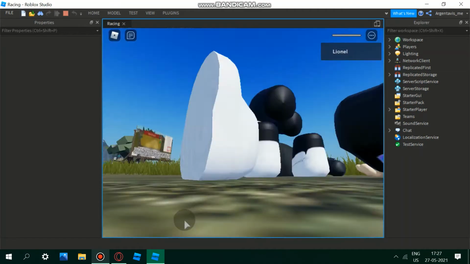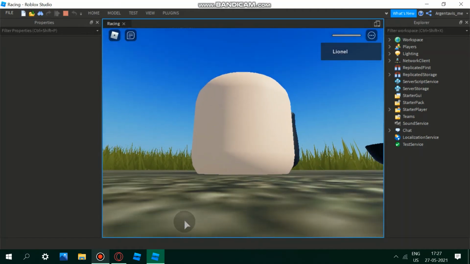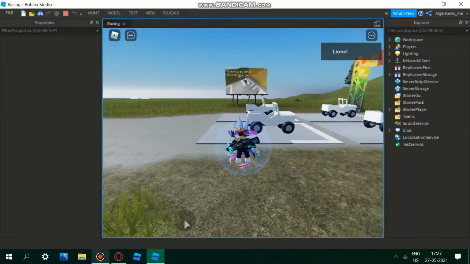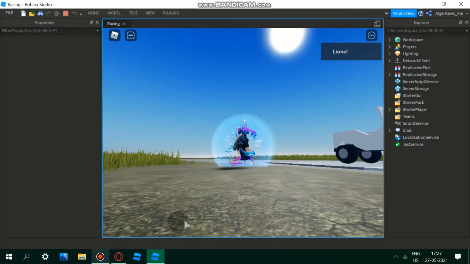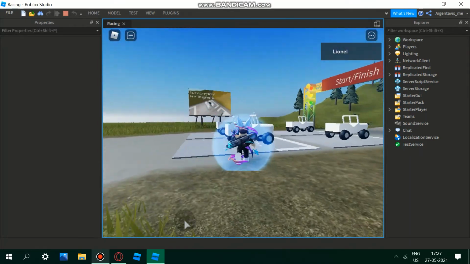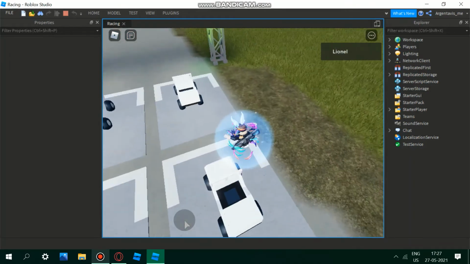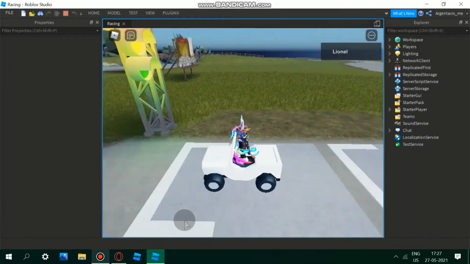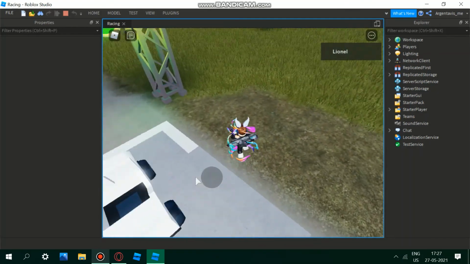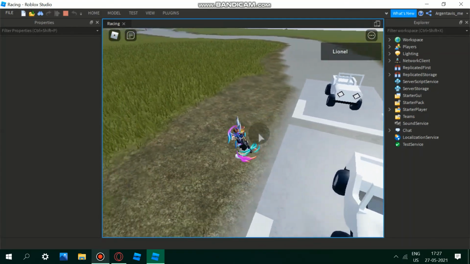Now if you reset, I'm in third person mode. I'm looking at the ground right now. Now if you see, we are still on the ground. For the player, it will look like this. We'd be still in the ground, and the spawn points won't change. So this is how you make an invisible spawn.